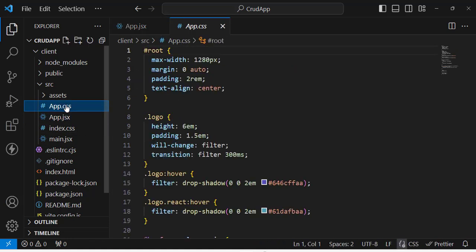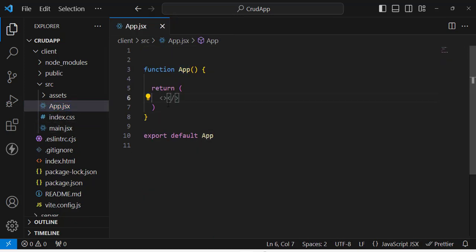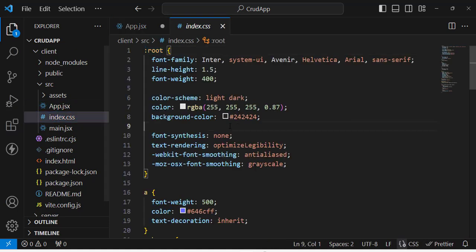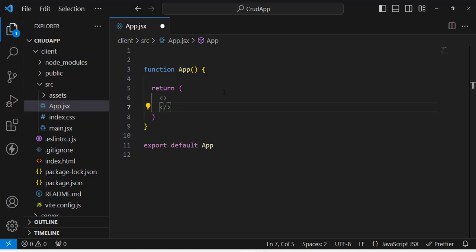Also let's delete the CSS file. All this code, we don't need this. First of all, I will just create 3 components. Okay, so let's create them.